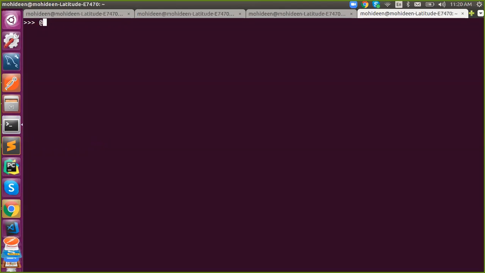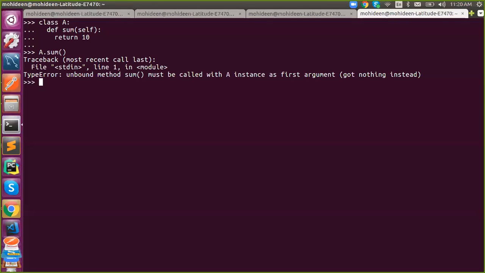It is denoted like this. I'll demonstrate the basic stuff. So when I say a dot sum, what happened? This will lead to an error, right? Why? What might be the error? A is not instantiated. Without instantiation, self won't receive any inputs, right? Yes. So you got a type error. It doesn't contain the first argument.